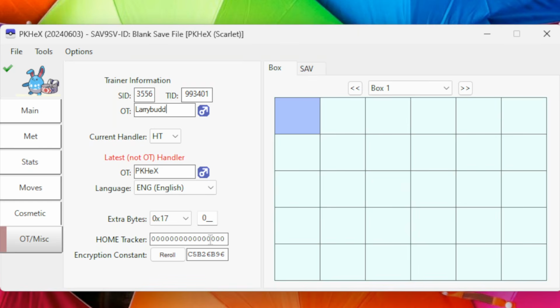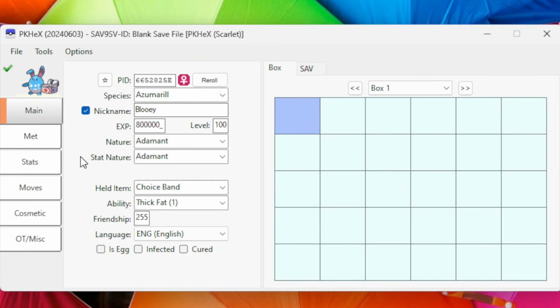So understand that. Encryption constant, I suggest you don't really mess with this unless, let's say you have clones or something and you want something different to distinguish them, you can re-roll it. But for some Pokemon, the encryption constant is tied to the overall legality. So that's basically all the different tabs and all the different legality implications. Obviously, there is going to be a little bit more in regards to each different thing, but I gave you a basic surface overview.